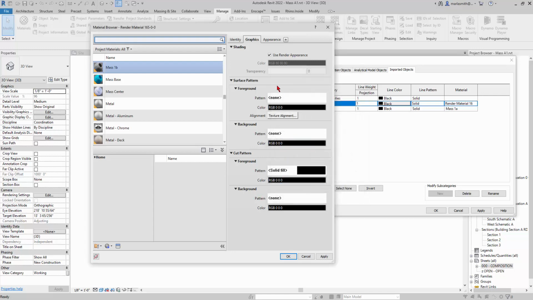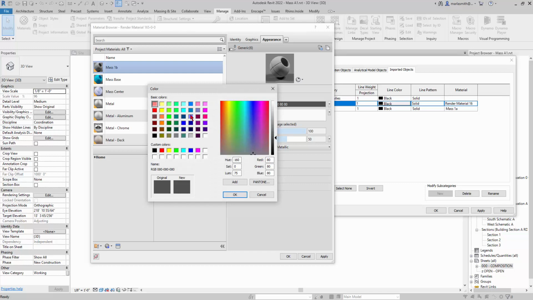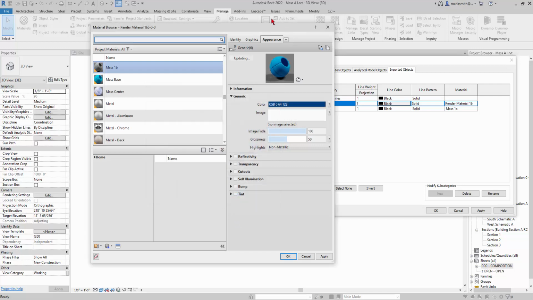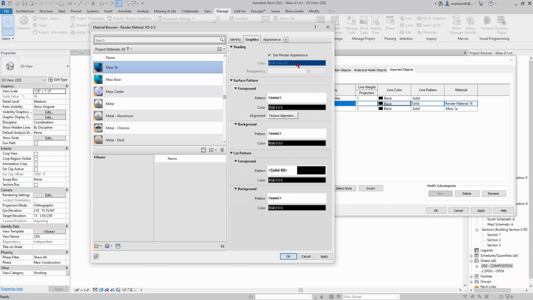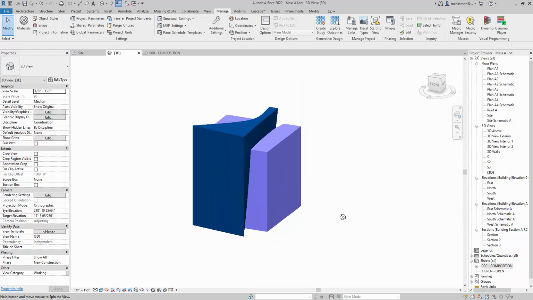The other one was set to gray. And I'll go to the appearance and we'll give it a color. The other color was that color, so I don't know what would be complementary or not offensive. Maybe this blue, right? And click OK. And as soon as I set that, it flows through to the shading, and I'll click OK. I'll click OK, and you'll see that update.